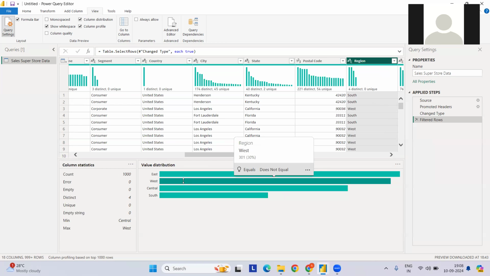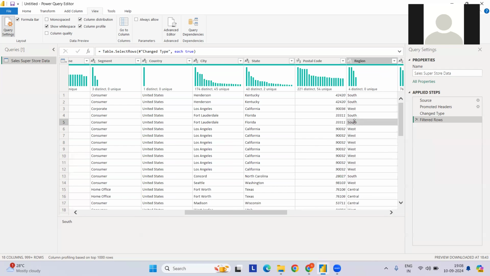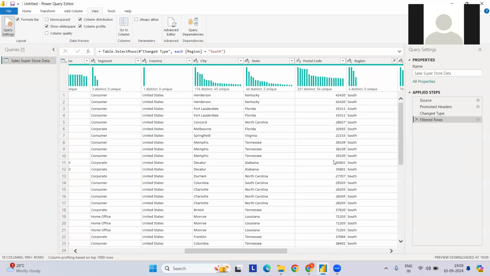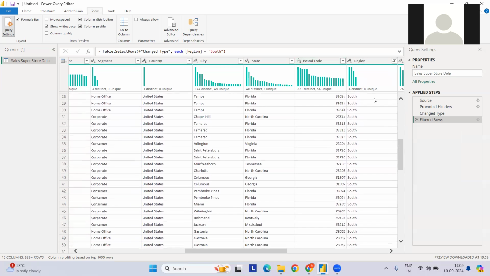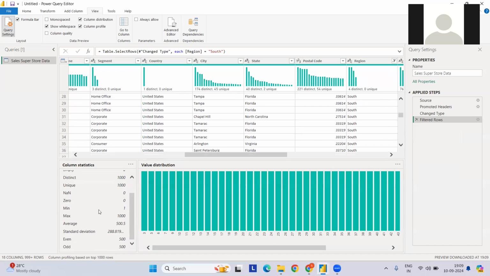Now once you find a column, let's say you want to see the data for the South region, and how many rows there are. Once you right click any South value, click on Text Filters and just hit Equals. So all the values will be filtered for the South area. Then you can click on the column profile again, and you will get all these details.